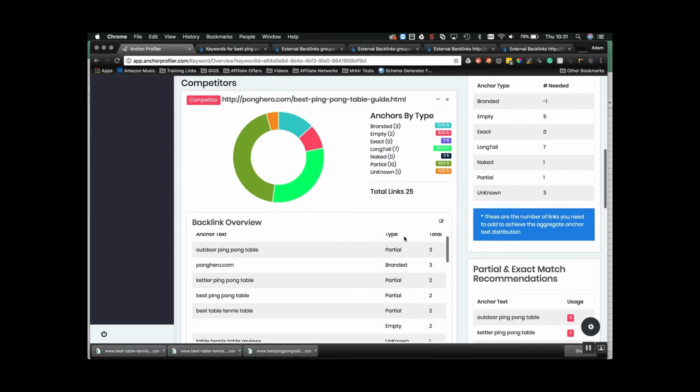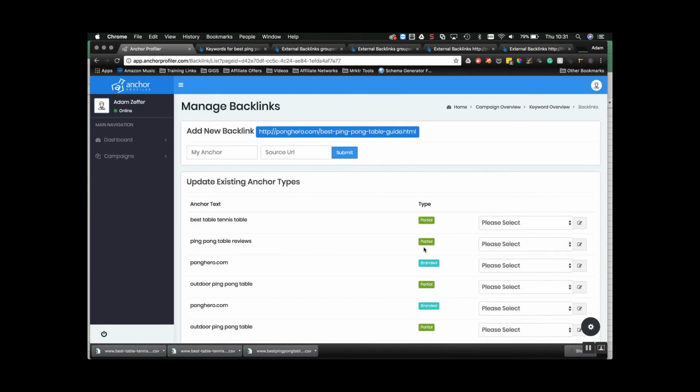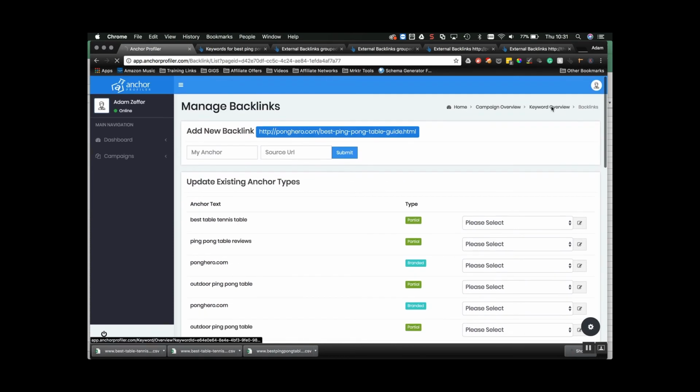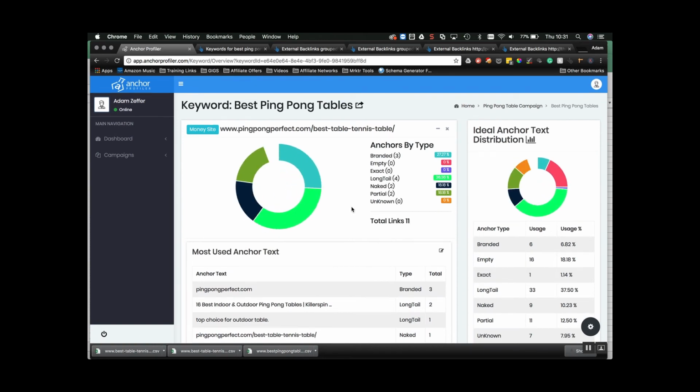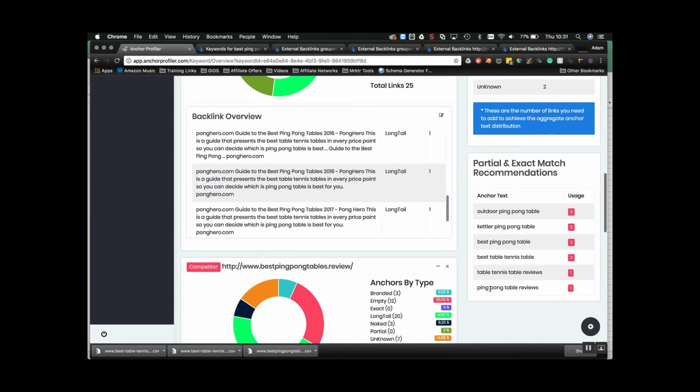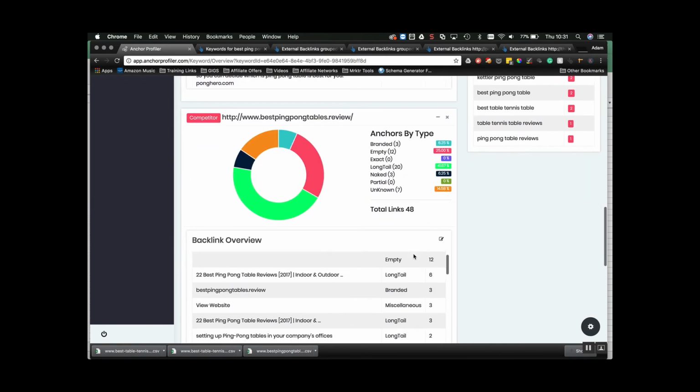We can do that same thing for each of our competitors. Let's go in. It looks like there's one unknown in here. Scroll down to the unknown. Table tennis reviews, definitely a partial. So come in. Partial. Good to go. As you can see, this starts to get smaller and smaller as we go through and identify any of the unknowns. So there's a bunch of unknowns in this one.